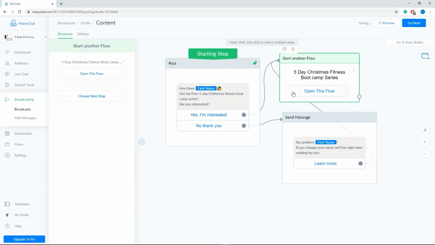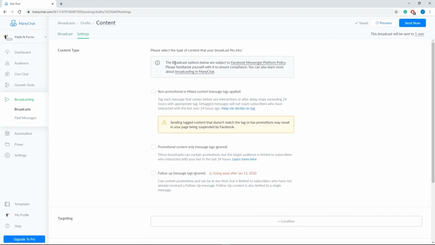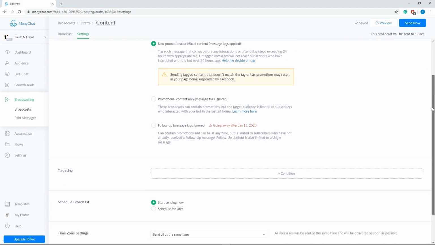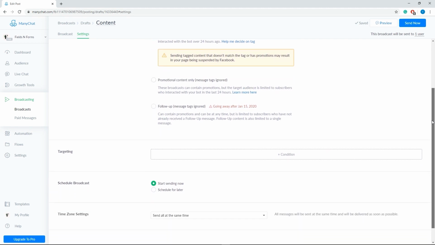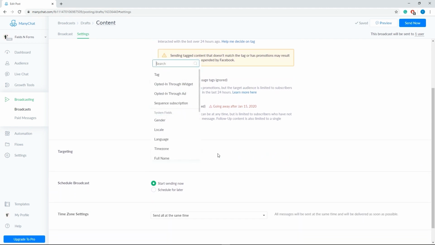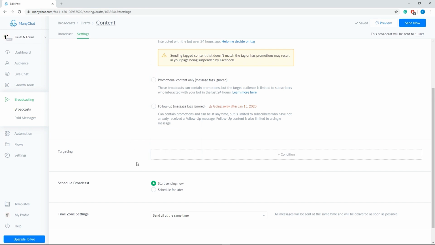Once all is set, the next step is for our broadcast settings. Select the content type. We have three options here: non-promotional or mixed content, next is the promotional content only, and then we have the follow-up type. Remember that the broadcast options are subject to the Facebook Messenger platform policy. To avoid getting suspended, we need to follow this. Then we have targeting. You can target each of your broadcasts by the following conditions. Select from the list below.